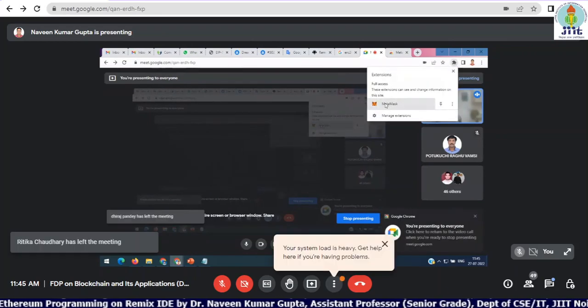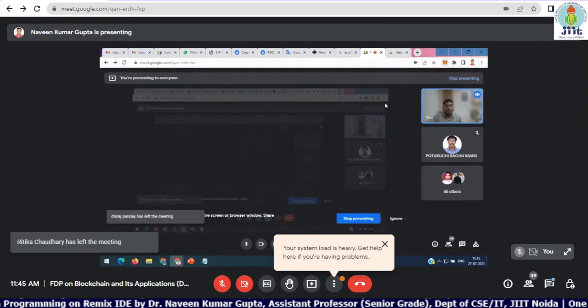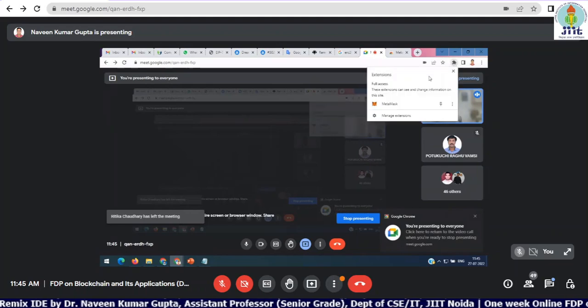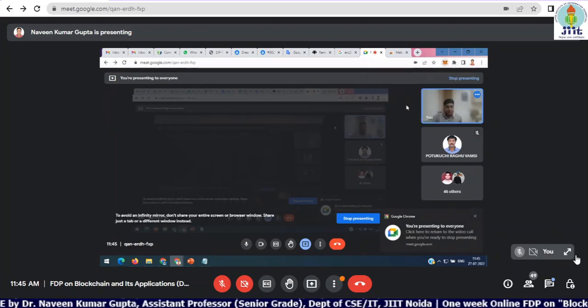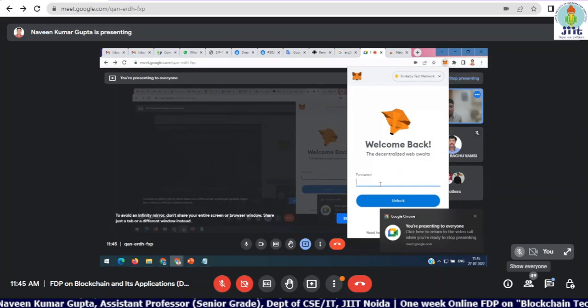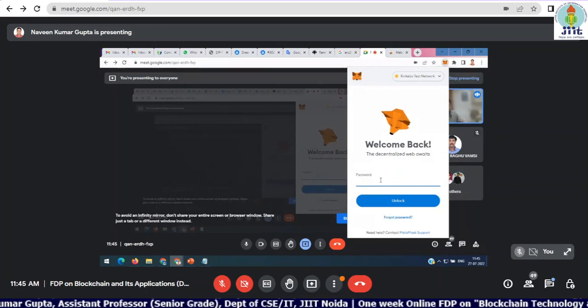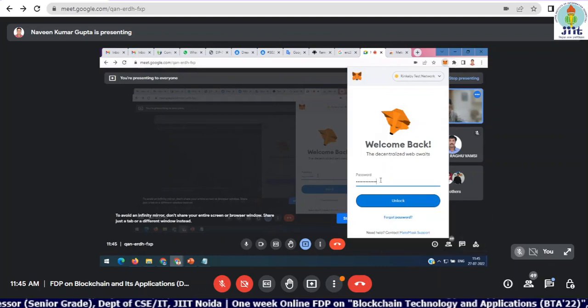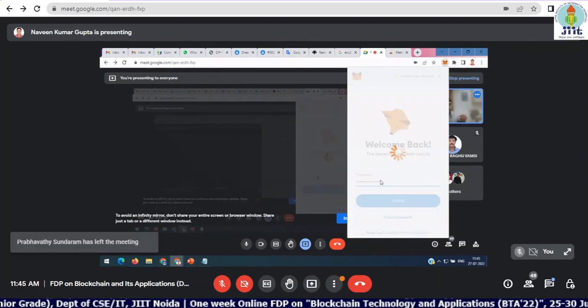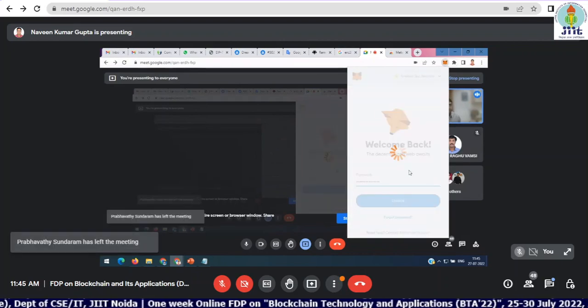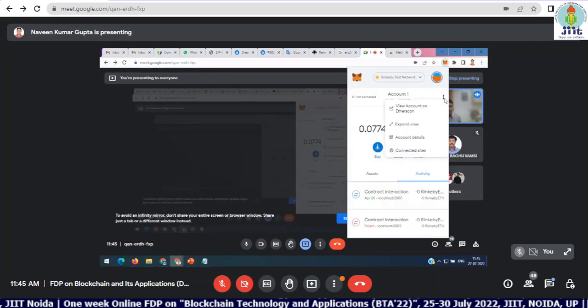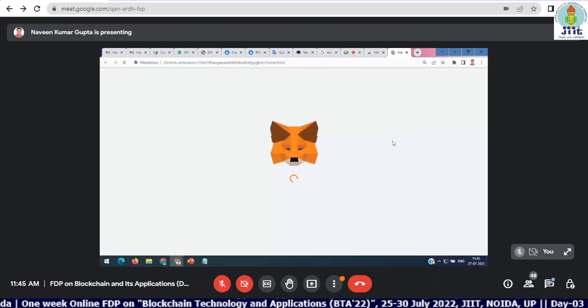So here the MetaMask extension is available. It is already installed in my system, and I want to open this extension. It requires a password, which I set when I installed it. Now this MetaMask wallet has been opened. Let me change the view to the external view.